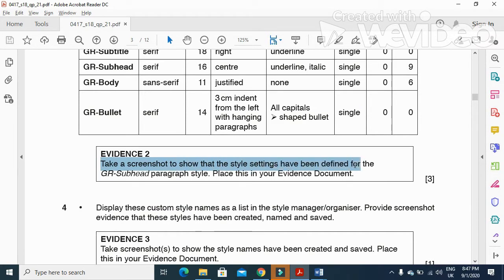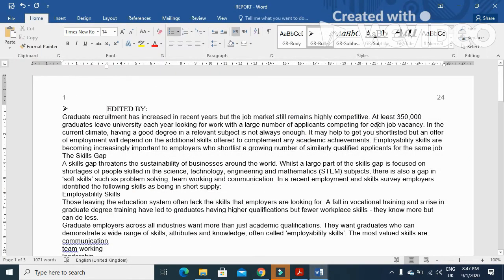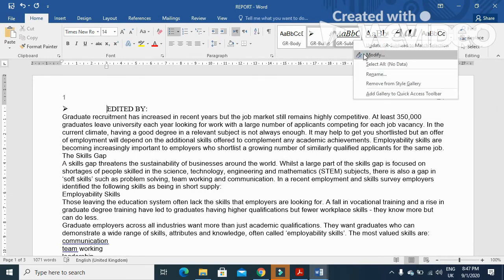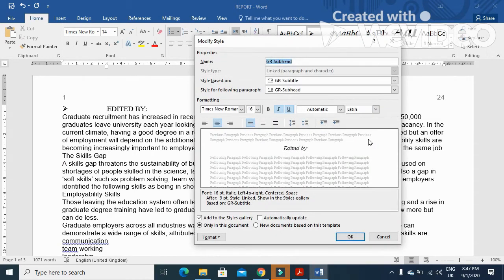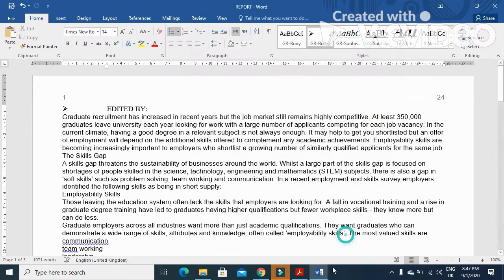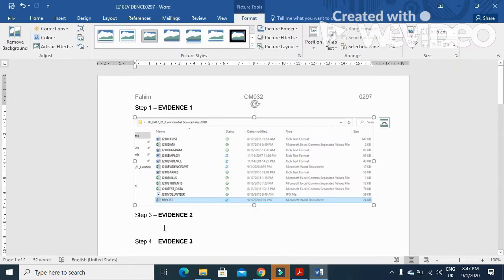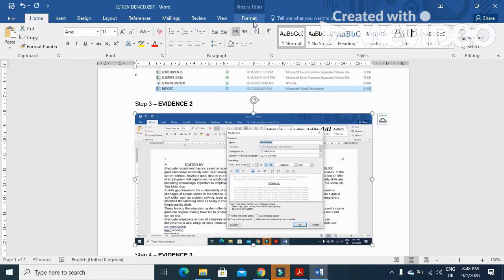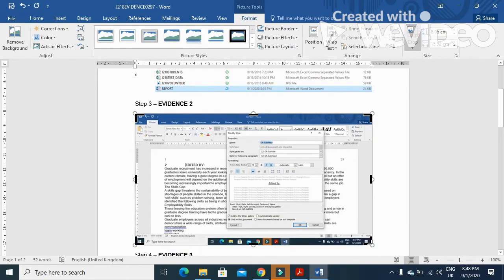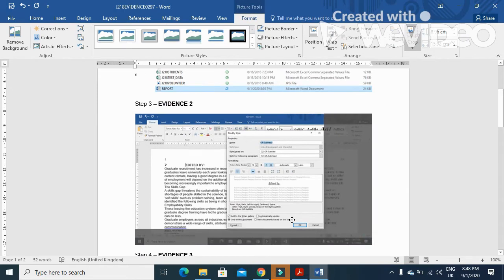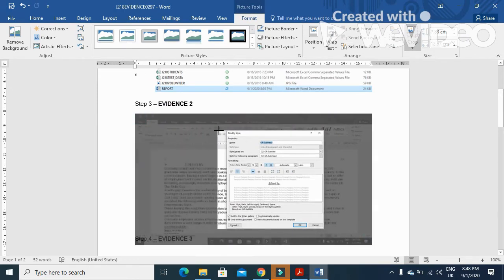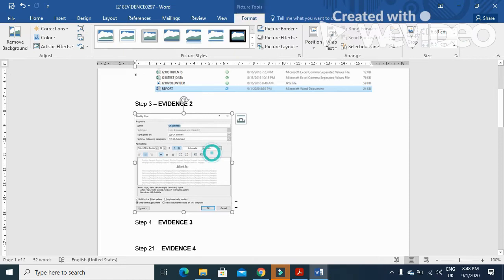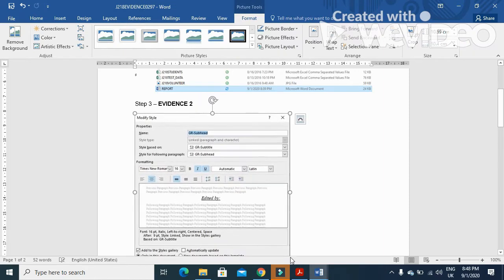Next step they have mentioned that we take a screenshot to show the style settings that have been defined for GR subhead. So we need to right click on subhead, modify, and we'll print screen this one, and we will paste this one as our evidence number 2. Format, and we will just crop it like that and make this one bigger now.